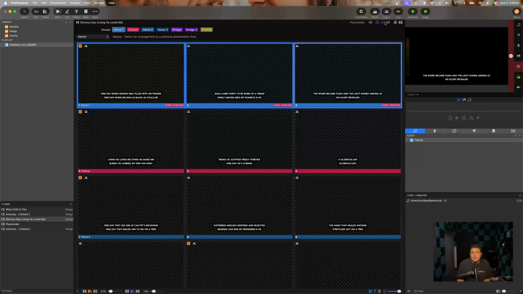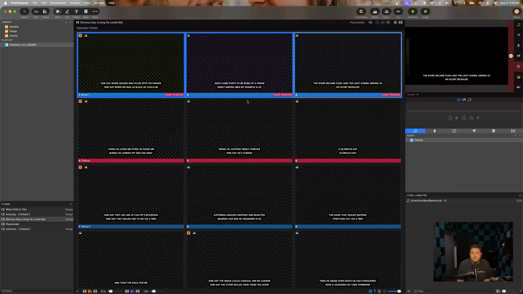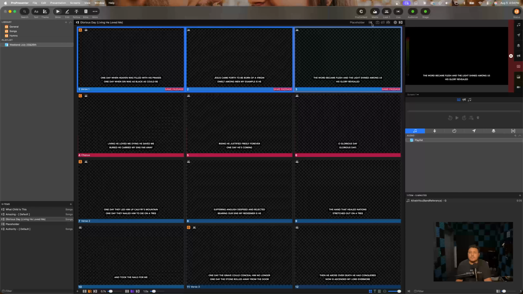The next thing we have is operator notes. Again, you can put any notes here for your volunteers. We typically don't use this because we have comms, but you have that option for that. We'll go through the rest of these right here.